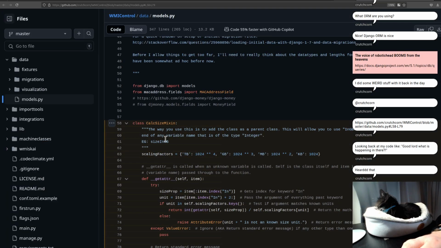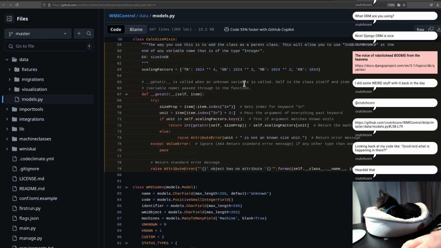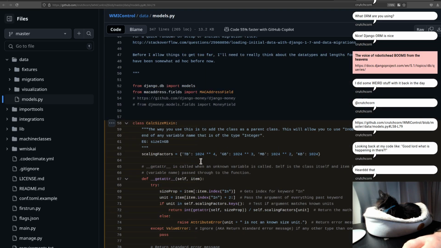Hang on. Calculate size mixin. All right, yep. Scaling factors: terabyte, gigabyte, megabyte and kilobyte. All right, cool. Get attribute is called when an unknown variable is called. Yep. Get attribute. Size prop equals index size index. Gets index for the keyword in. Okay, cool. What will be the keyword in?